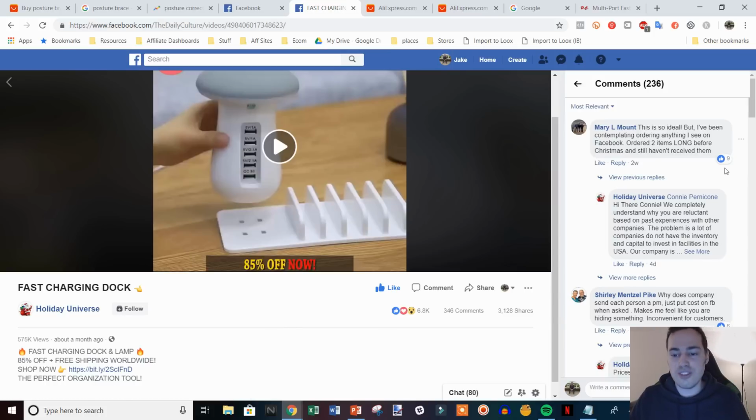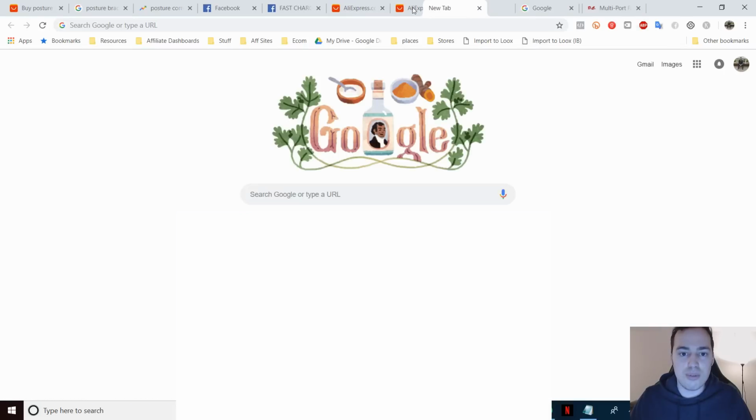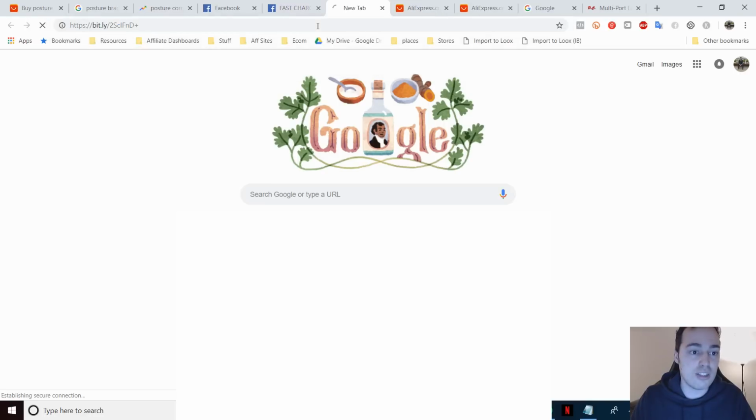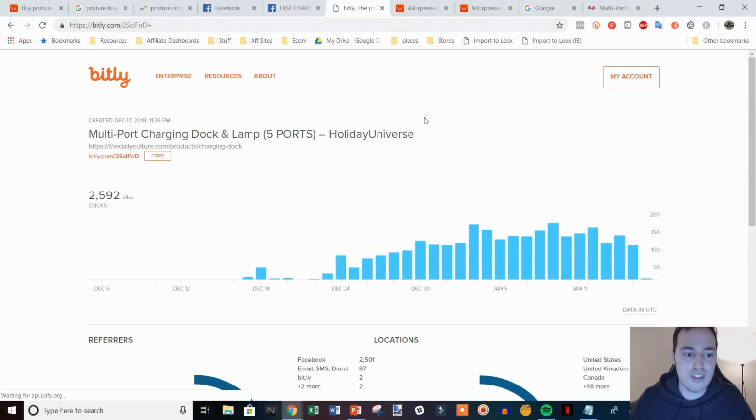So we can see that we want to check the comments to see if there's a lot of buyer intent in there. The next thing we want to do is, conveniently enough, this ad has a bit.ly link. So we're going to take the bit.ly link, copy it, open up a new tab, paste the bit.ly link in, and then put a plus sign at the end. And now what this does is it lets us see how many clicks this link has.